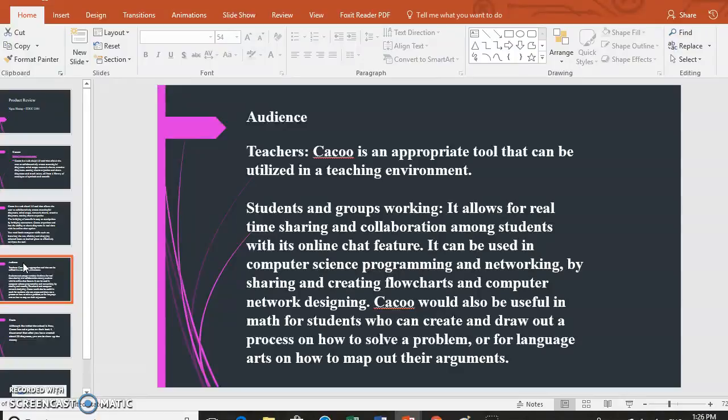And the second audience is going to be students and groups working. It allows for real-time sharing and collaboration among students with its online chat feature. It can be used in computer science, programming, and networking by sharing and creating flowcharts and computer network designs.